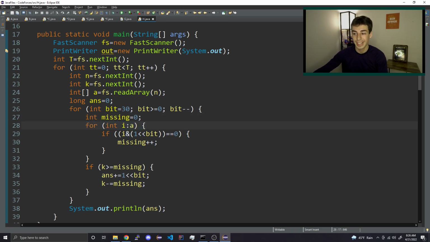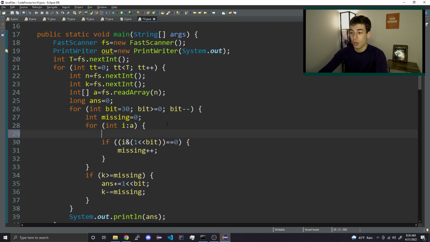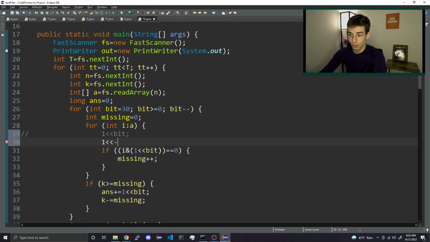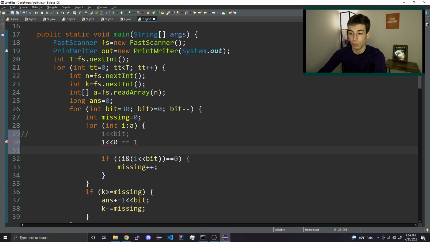So we'll iterate through everything in the array. And this is a bit complicated, so I'm going to explain what this line does, because I imagine people watching this video are not super familiar with bitwise operations. So what this is saying here is, is i missing this bit? How does it do that? Well, 1 left shift bit, this is saying in binary, I want a 1 with bit zeros. As an example, 1 left shift 0 is equal to 1, just a normal 1.